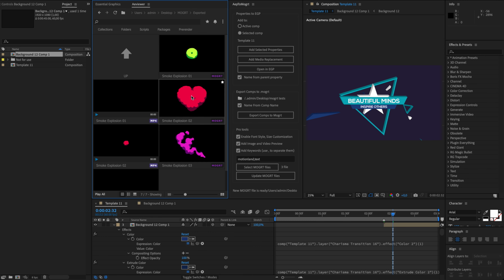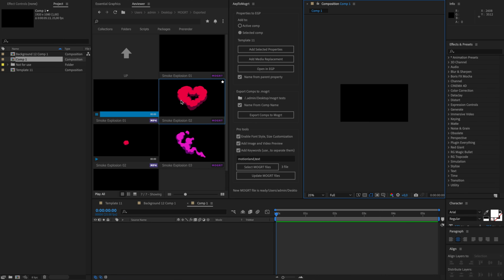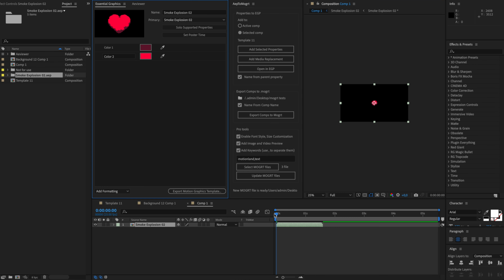And that's it, your files are ready to go now. The most convenient way to preview and import Mogrt files in After Effects and Premiere Pro is Aeviewer, which is available for free now.